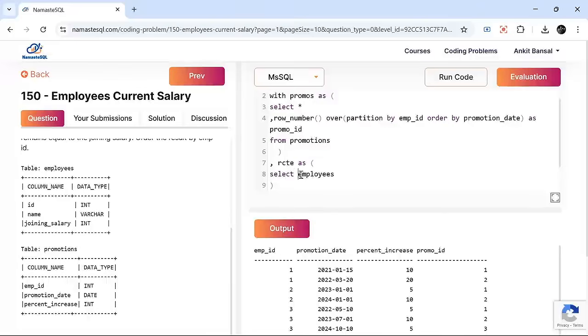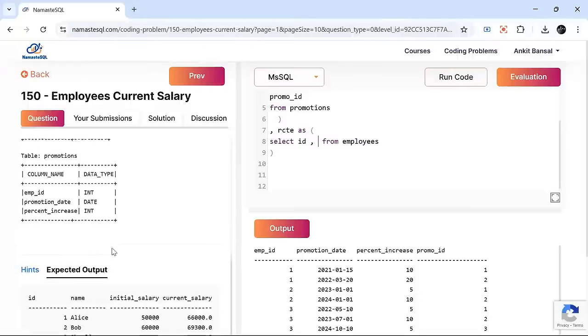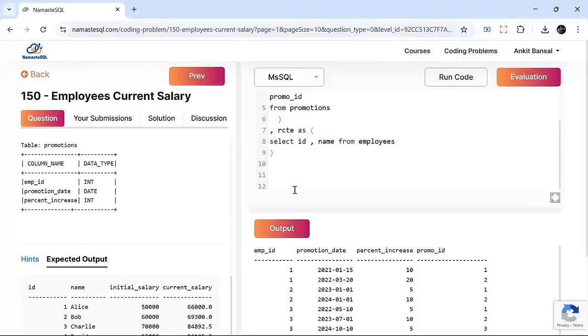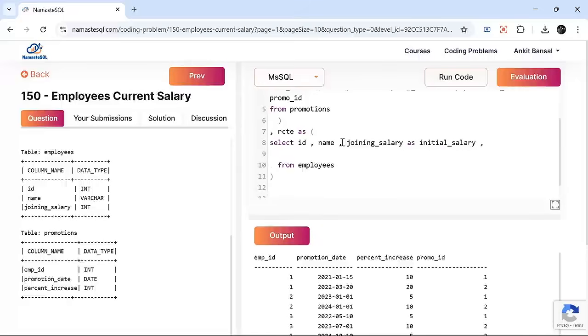select from employees. Right. Now here what all columns do I need? So I need ID. Perfect. In output I have the name as well, so I'll keep the name as well. Perfect. I need initial salary as well in the output. Joining salary is nothing but the initial salary from the employees table. So I will say joining salary as initial salary. This is also fine. Now at this point, when I'm joining, my current salary is also the initial salary itself. So I will say joining salary as current salary.